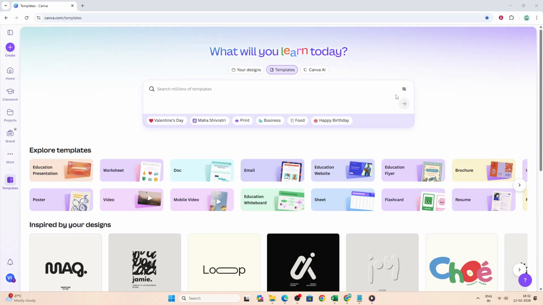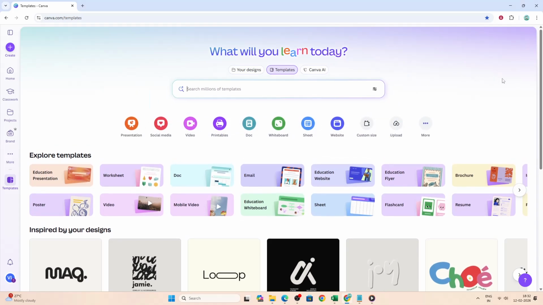In today's video, I'm going to teach you how to design an Instagram post with Canva. We'll go from a blank screen to a polished post that's ready to share, keeping things simple, clear, and beginner-friendly.